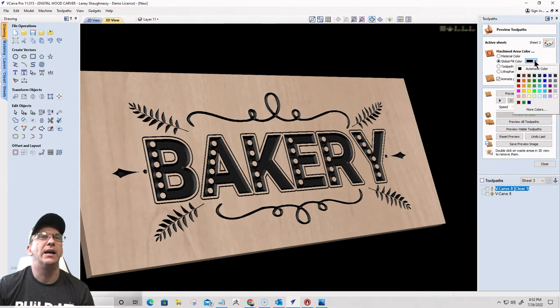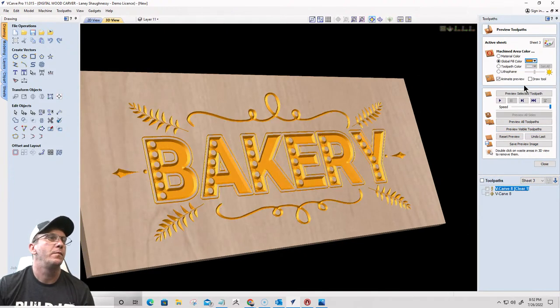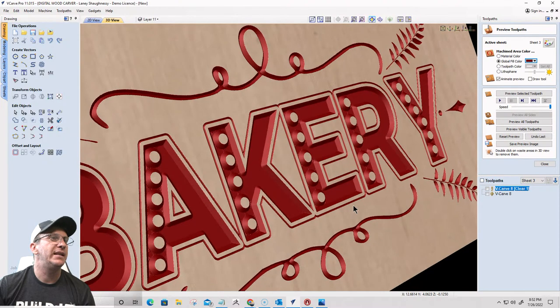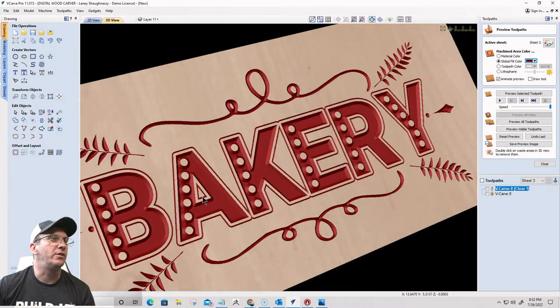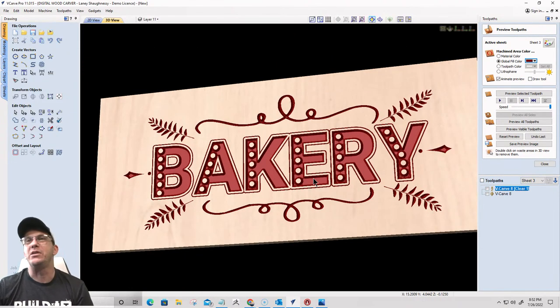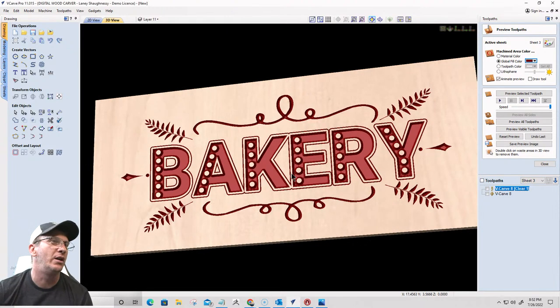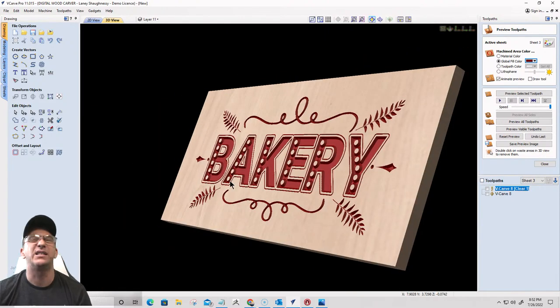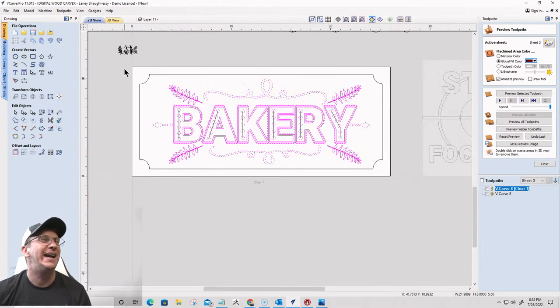Okay, let's go kind of maroon so you can see. Basically we're trying to get that Hollywood mirror light, Vegas lights kind of style going on there. That looks like something. Let's flip the script on it and see if it looks better the other way. Let's add in the border this time. Let's select everything, add in the border.